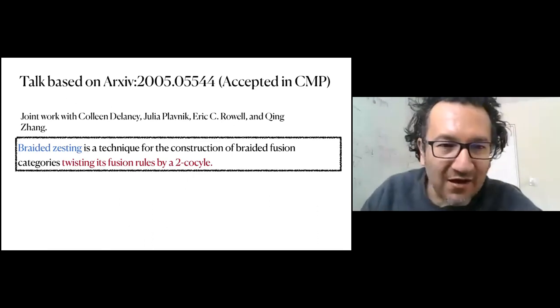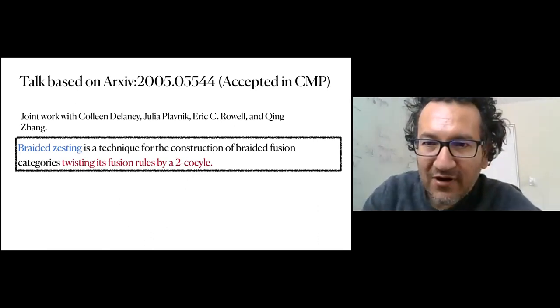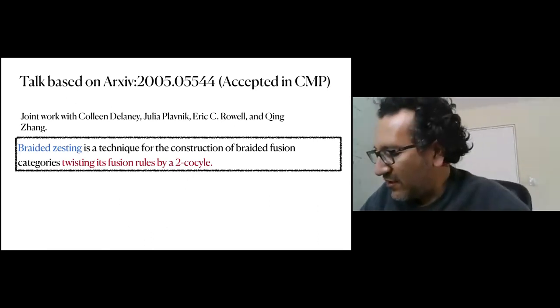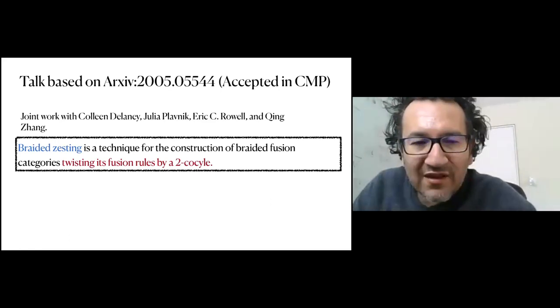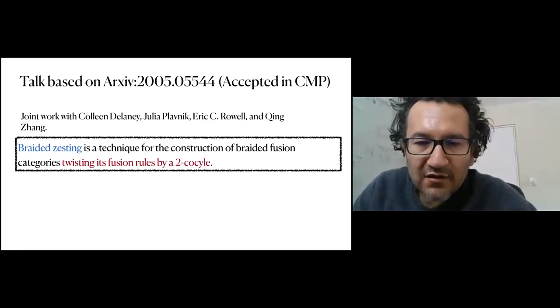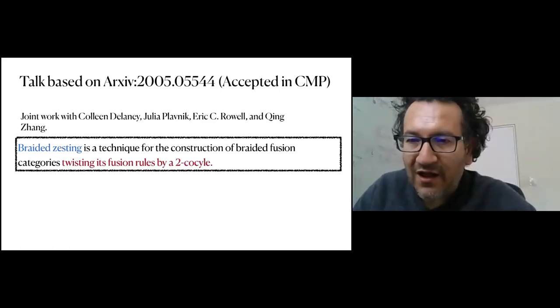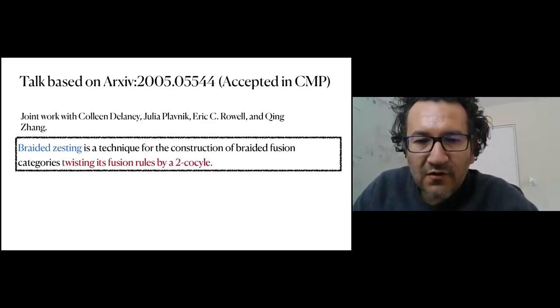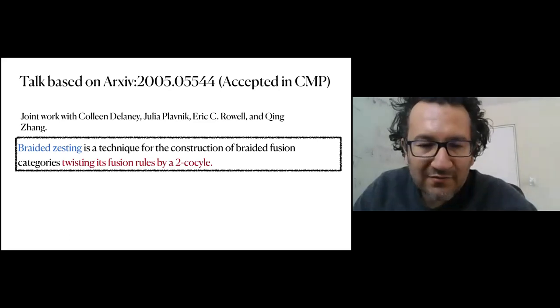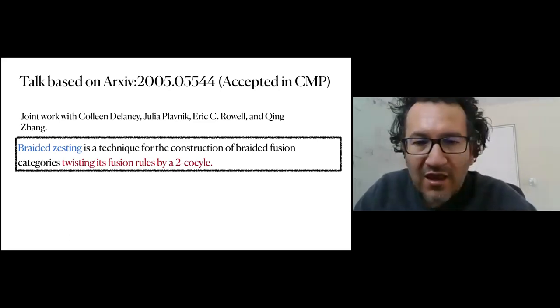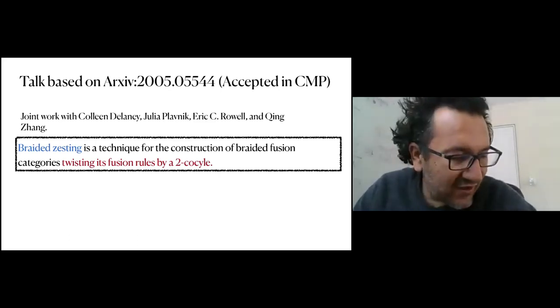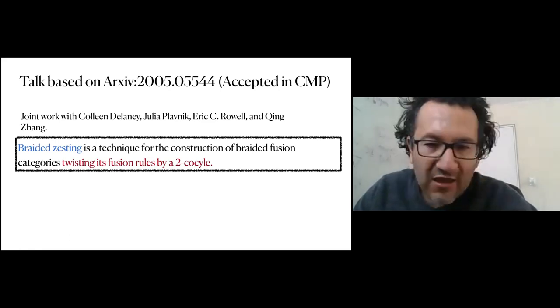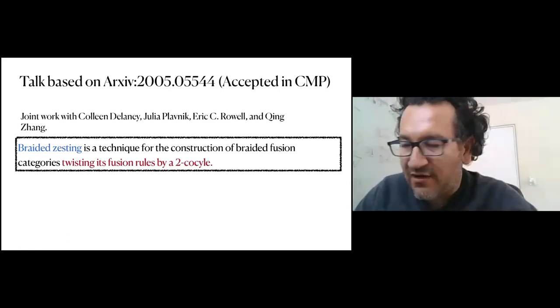And what is the idea of this braided zesting paper? What we want to do is a technique to construct braided fusion categories from a given one. I will explain the idea. In some sense, we twist the fusion rules using two cocycles from group cohomology, and then we have to, let's say, gauge the associativity constraints.